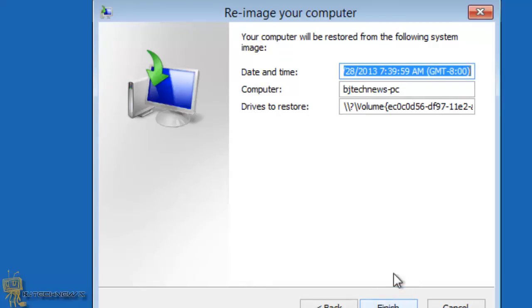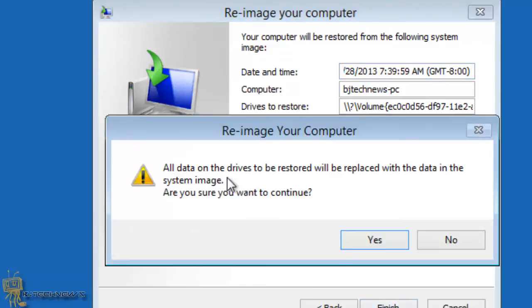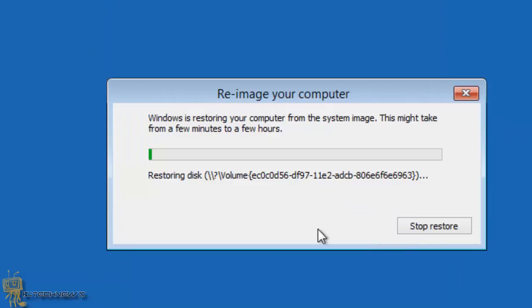Hopefully, I'm not going to hit finish, because if I hit finish, it's going to wipe and do whatever on my machine. I don't want that. But you hit finish and you're good to go. Actually, I'm going to do it. Why not? Let's hit finish. All the data on the drives will be replaced with the data in the system image. Are you sure you want to continue? Why not? And that's it. That's how you restore from your system image.